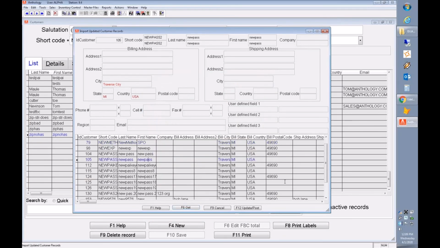So it's going to show me all the customers that were in that file. And then it's also going to show me in red the changes that I made. So here's that Joe record. I added the billing city of Traverse City for him. And also for some of the other records, I added the Michigan state or cleaned it up. Same thing for the USA. So you'll see in red any of the changes, any of the differences.